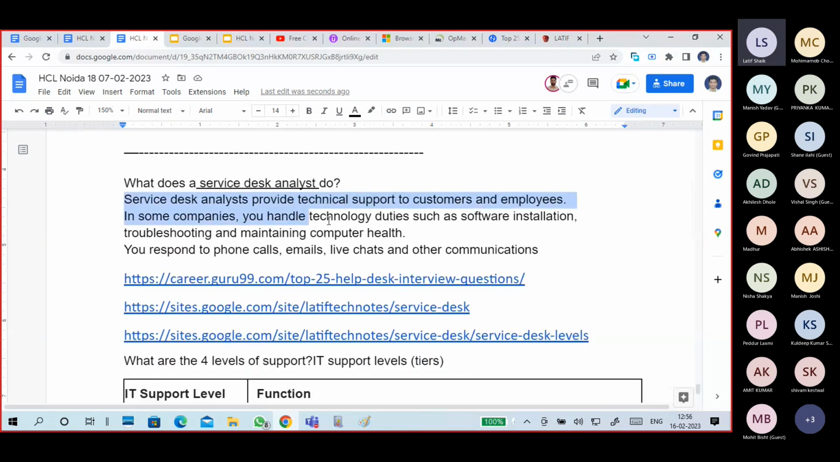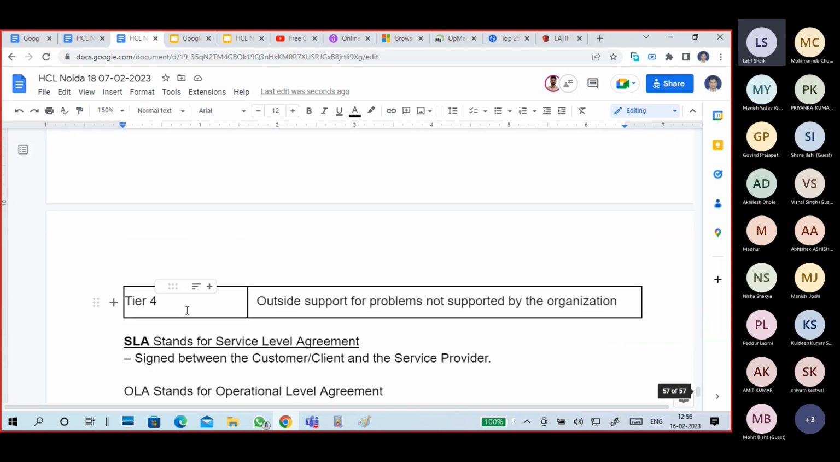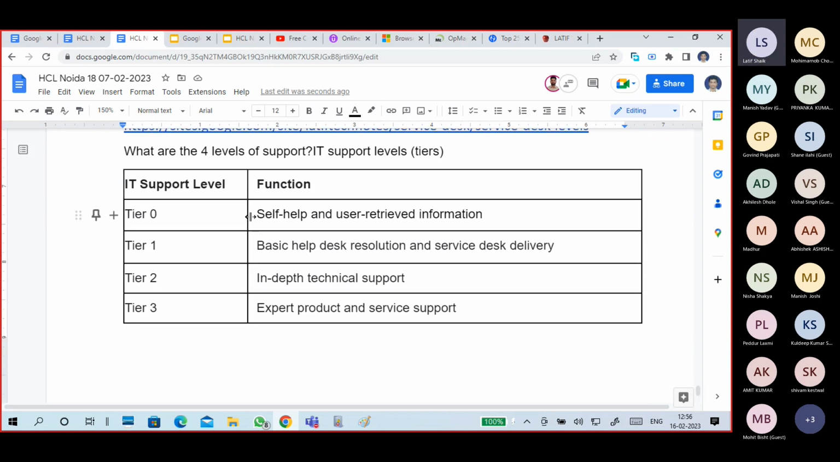Okay, what does a service desk analyst do? That answer is here. And different levels of service desk: level 0, level 1, level 2, level 3, and level 4. Level 0 usually means a self-help portal type. In self-help portals, users retrieve information, so user guidelines and that kind of stuff are there. Users get the service they require automatically, that is the type of support we give at level 0.